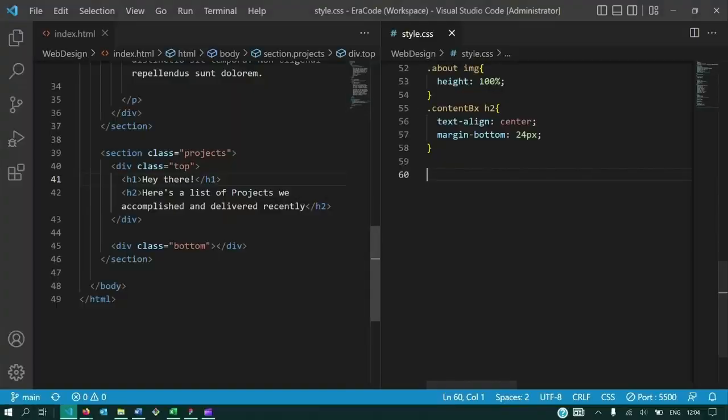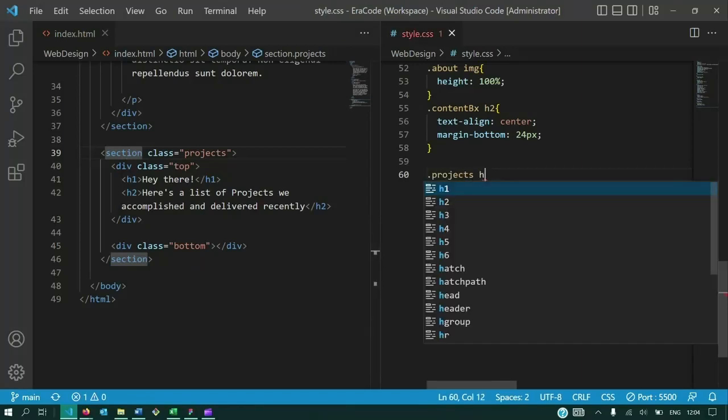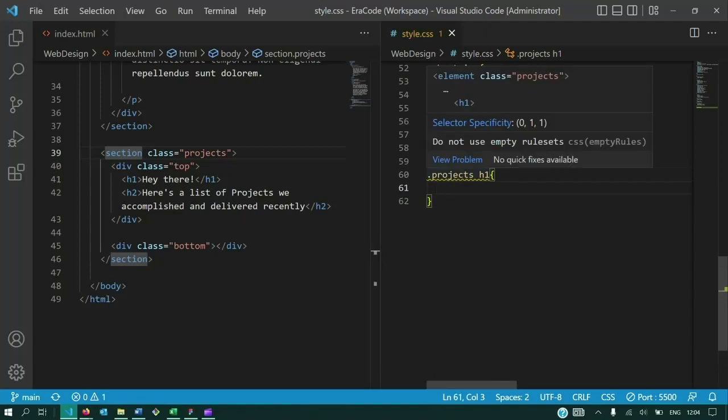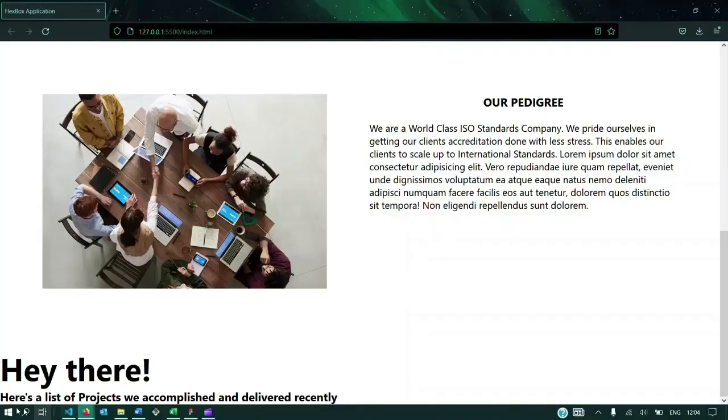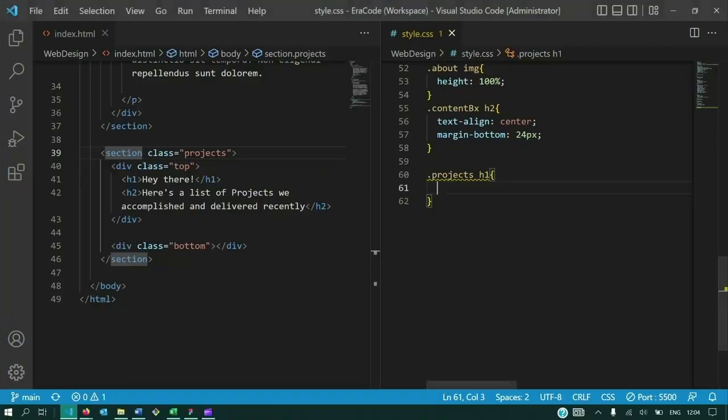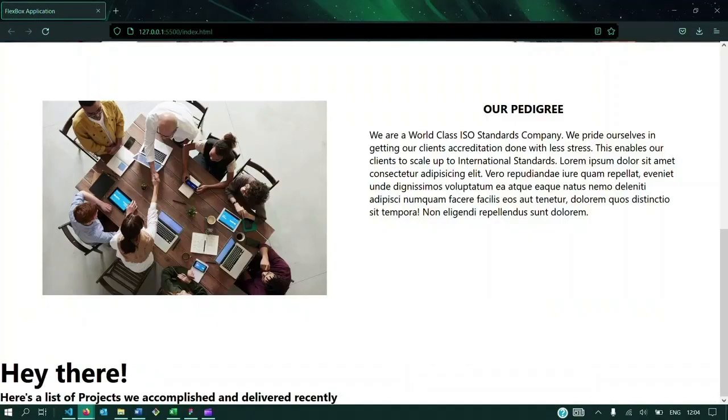We'll go over to our code editor. This is the H1 and the H2. They're inside of the div with the class name of top, which is also in a section with a class name of project. So we could use the selector dot projects H1. What this means is the H1 inside of the projects section. The font size is big. Let's take it down a little bit. Let's give it a font size of, say, 55 pixels. That's it. I think that's good enough.